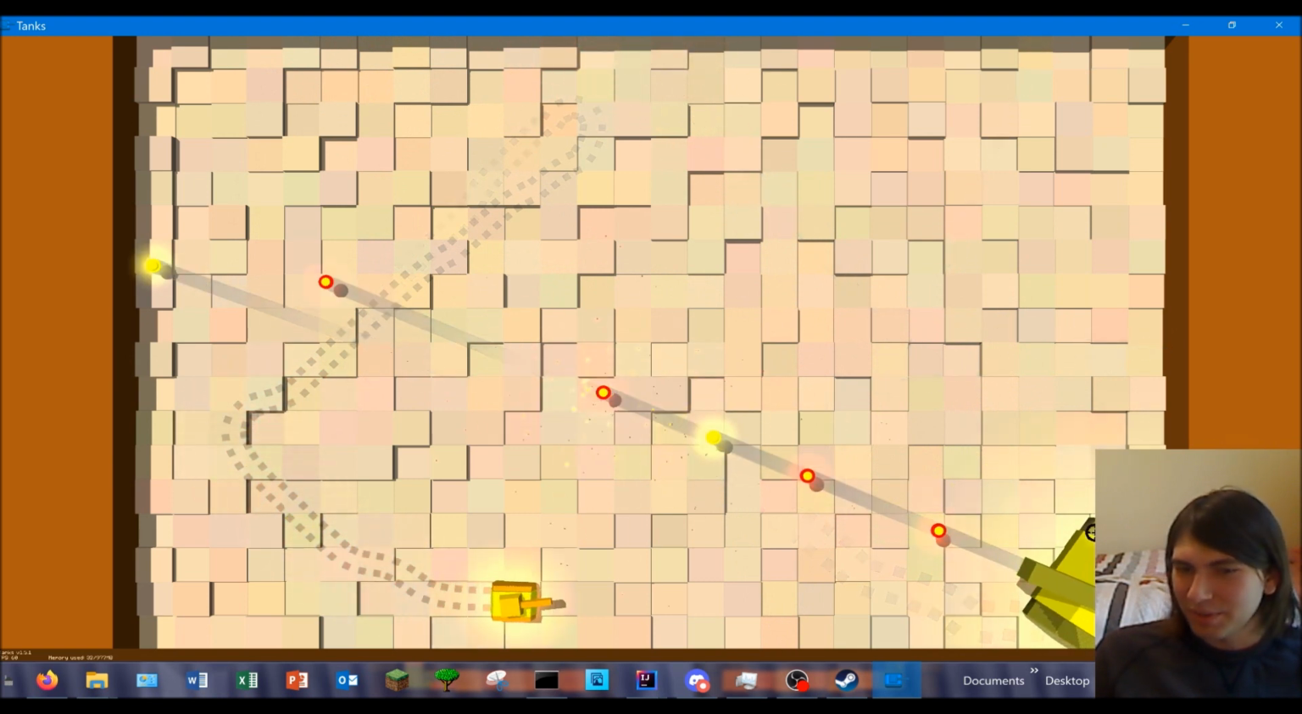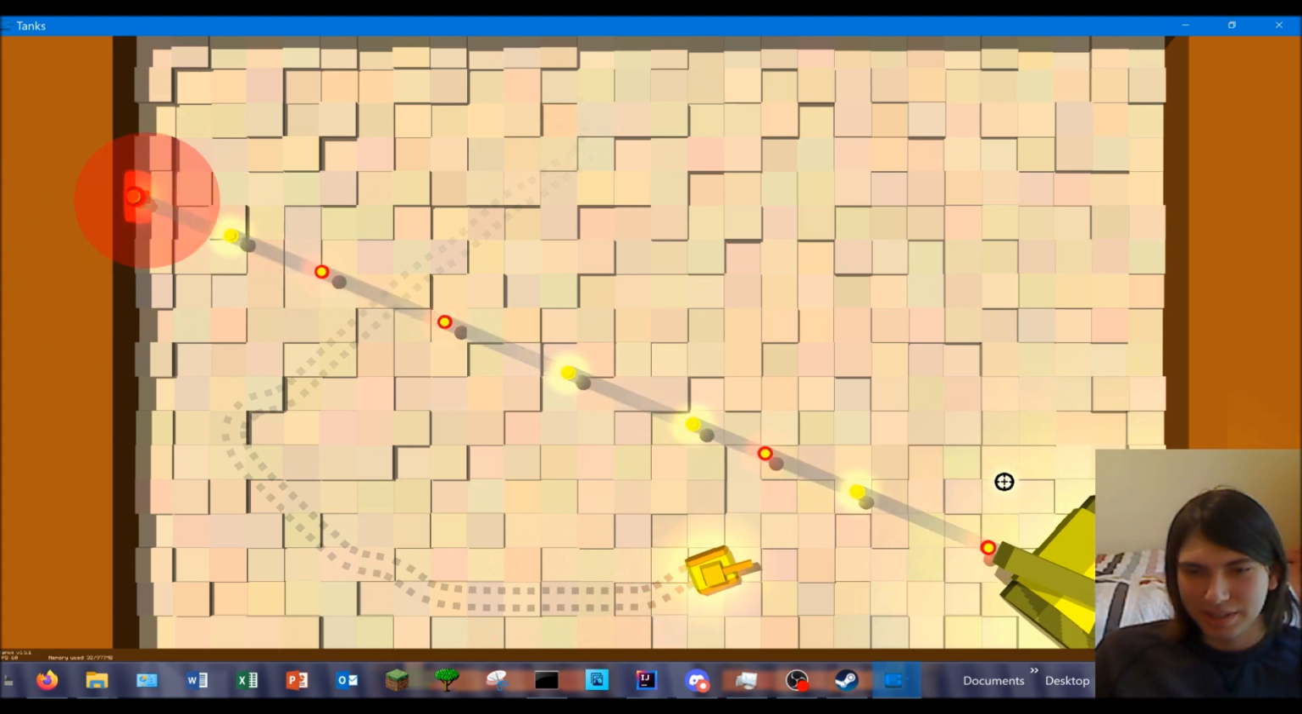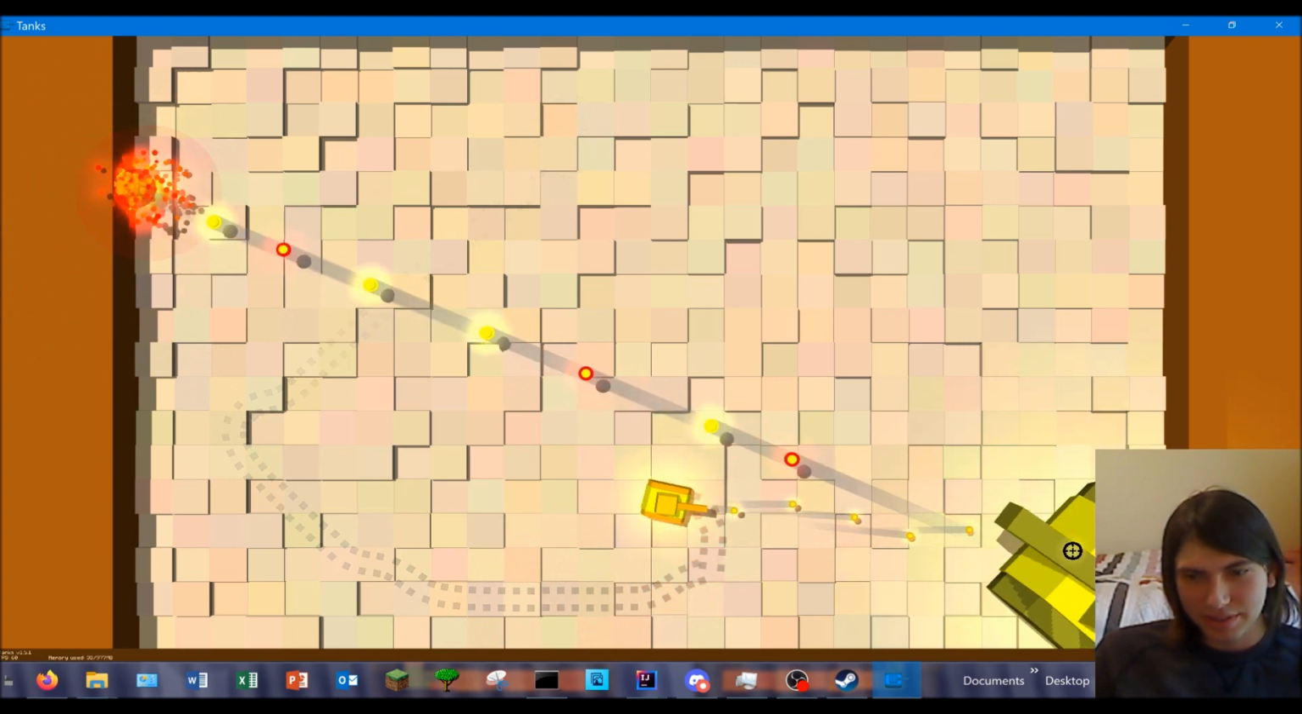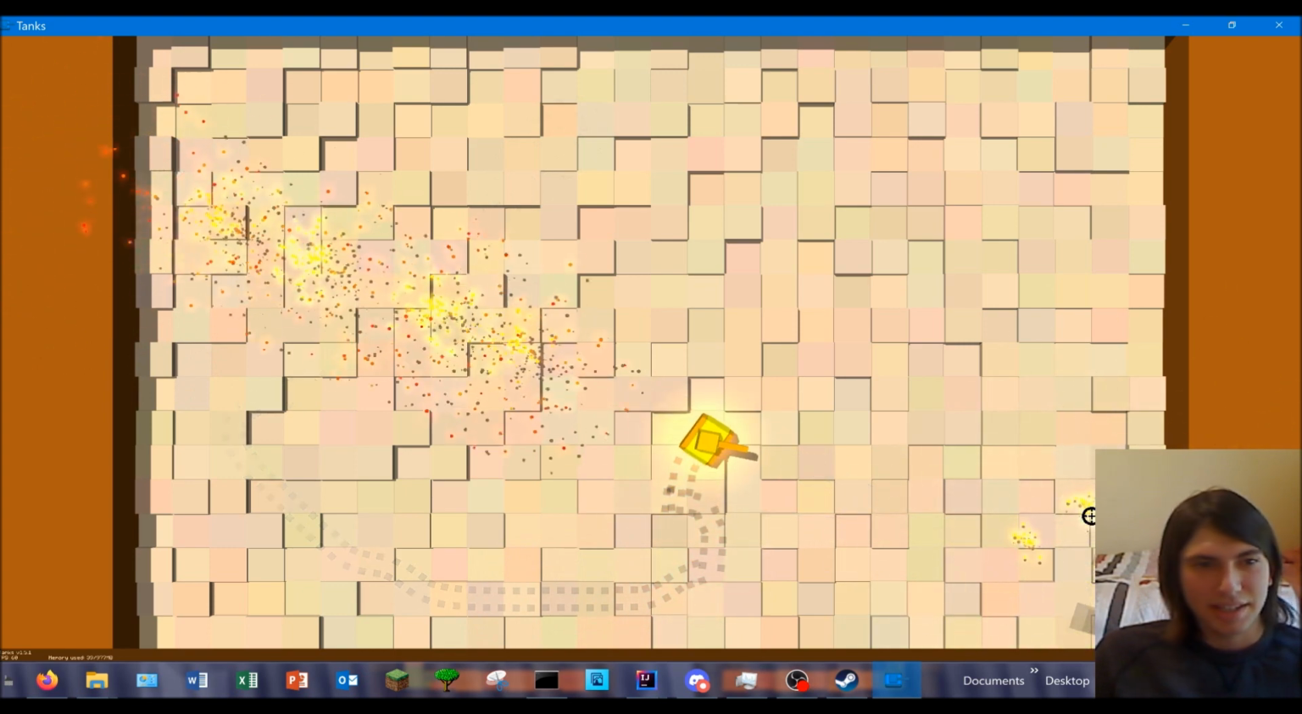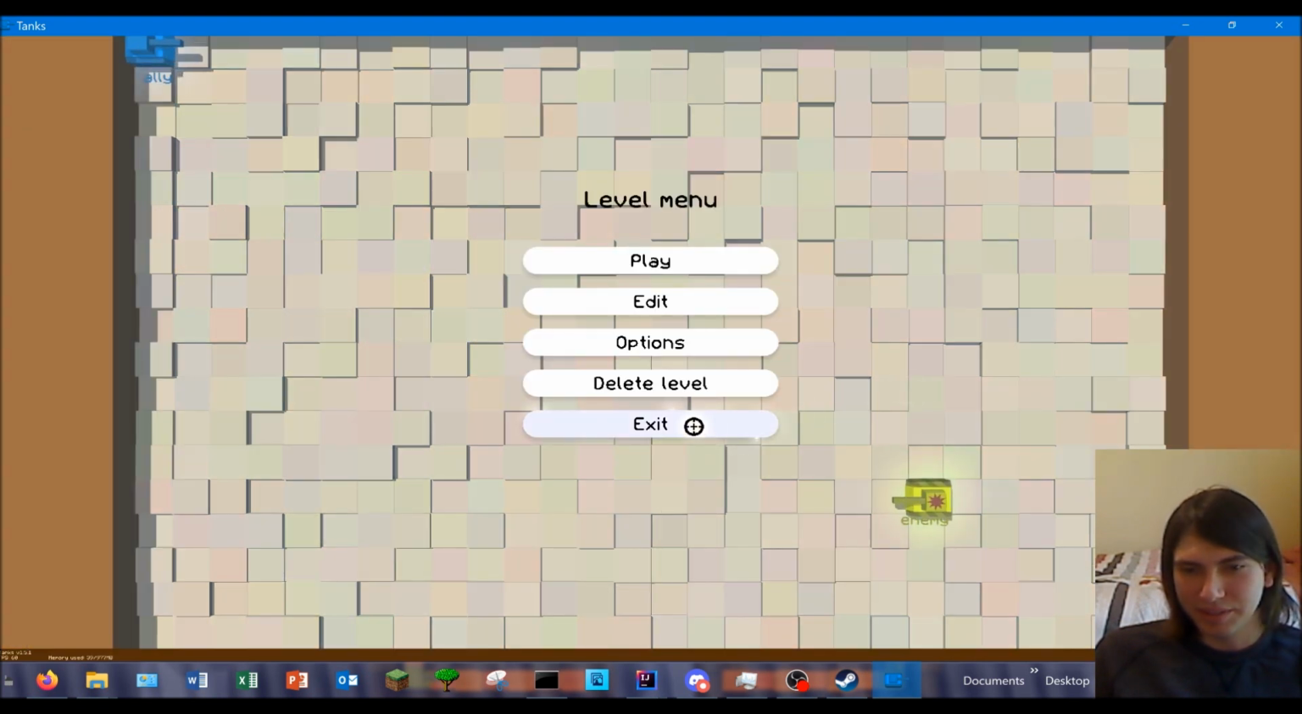And there's really no limit to how big it'll get. It'll just keep getting bigger and bigger. I don't know why it's shooting that way, though. Yeah, it still has 1 health despite everything. But that's the general gist of things.